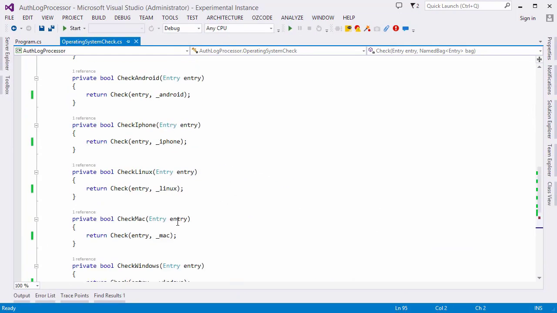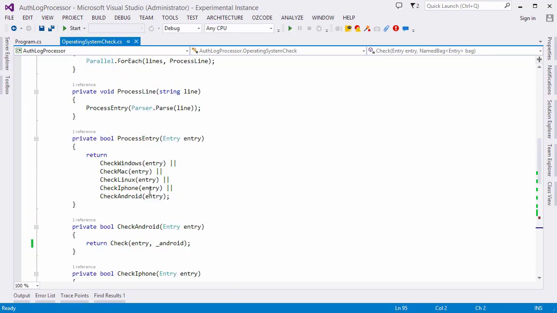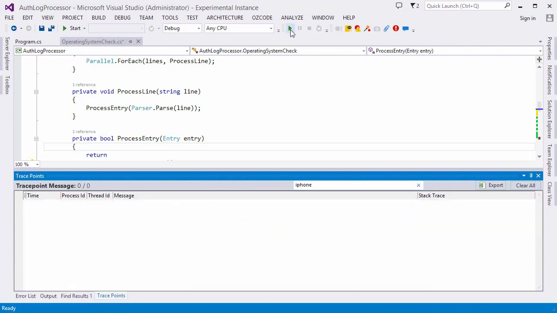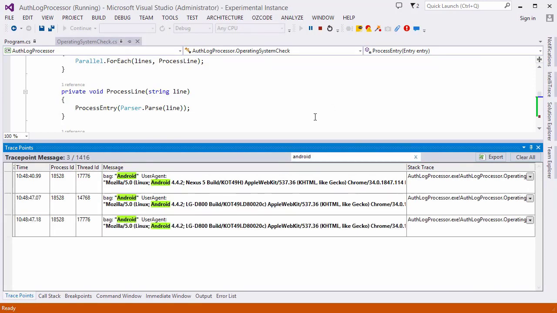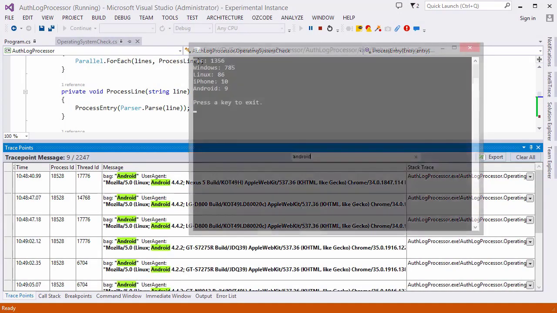So I can fix this problem by going up to my process entry here. There are probably more thorough fixes, but I'm just going to move the iPhone and Android entries to the start of this statement. Okay, let's try this again. Great, now I can see while the program's still running that it's doing the right thing, and I should be getting the right results at the end of it. And there we are.